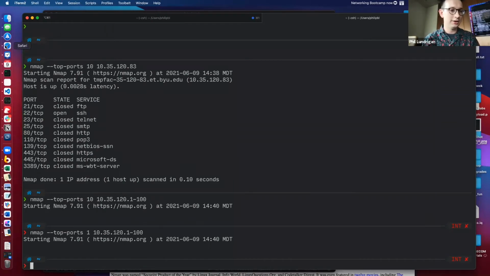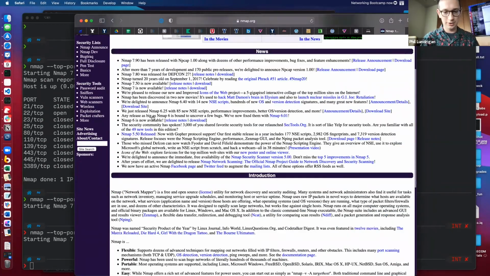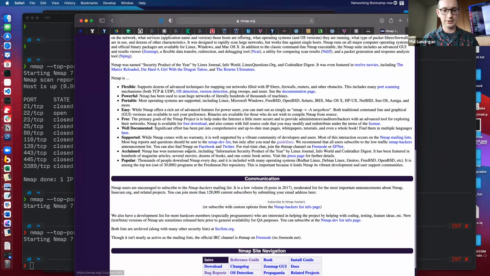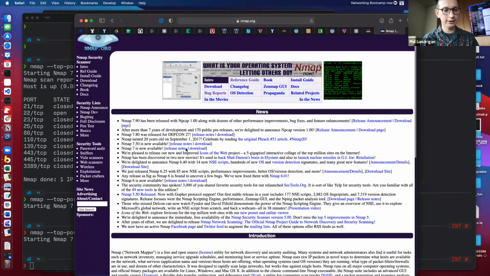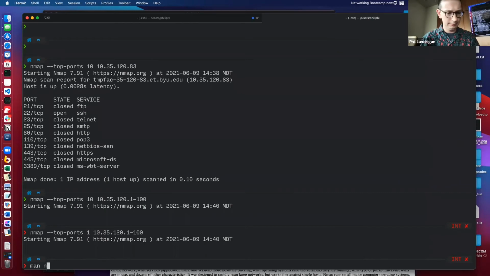So I encourage you, if you're interested in this, don't do bad things, but go explore the page. It's got lots of cool things you can do on it. Let's do man nmap. Let's see.